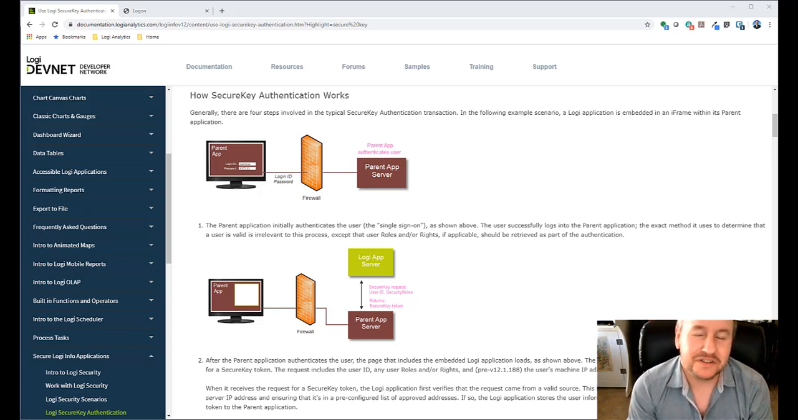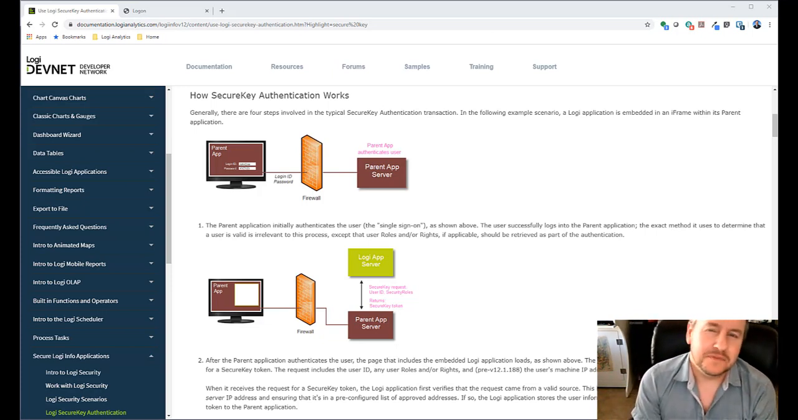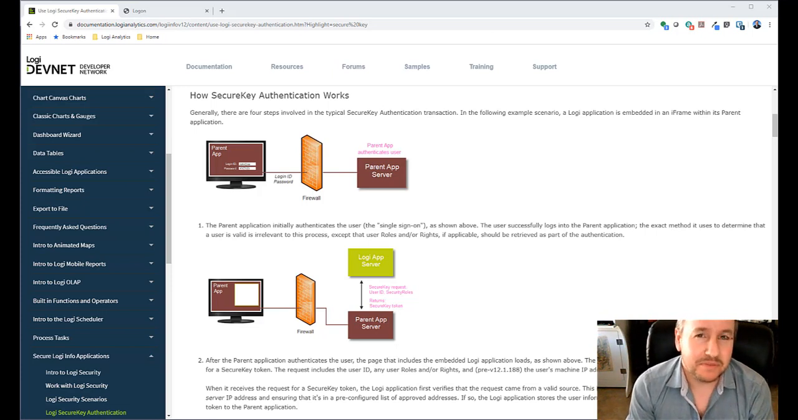I'm the Senior Director of Customer Success here at Logi Analytics, and I can think of no better topic for our maiden voyage than SecureKey integration end-to-end. What is SecureKey, you might ask? Well, if you're a Logi Info customer and you want to embed your Logi app with the parent application and have single sign-on in a secure fashion, then you're going to want to use SecureKey. So this is pretty important. So without further ado, let's get started.